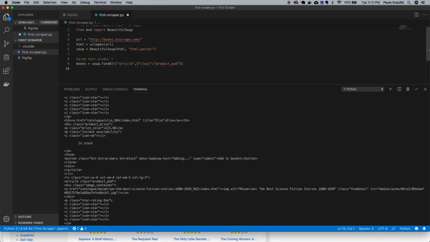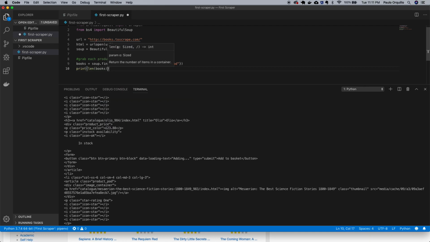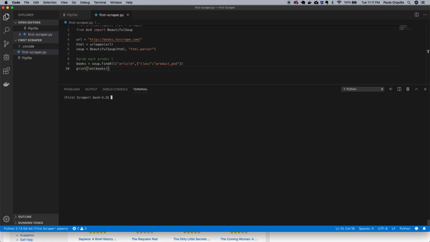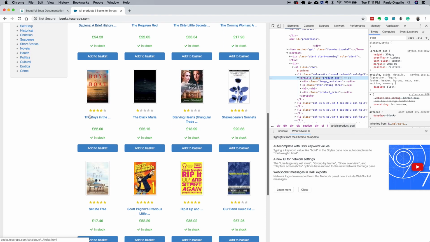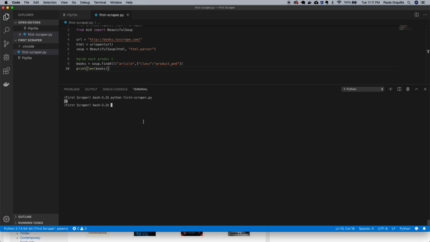So if I do a print here, let's say the length, or the number of items that it finds. If I do a clear here and run my Python script again, it's telling me that there are 20 items found here. So there's 4, 4, 4, and there's 5 rows. So that makes it 20.